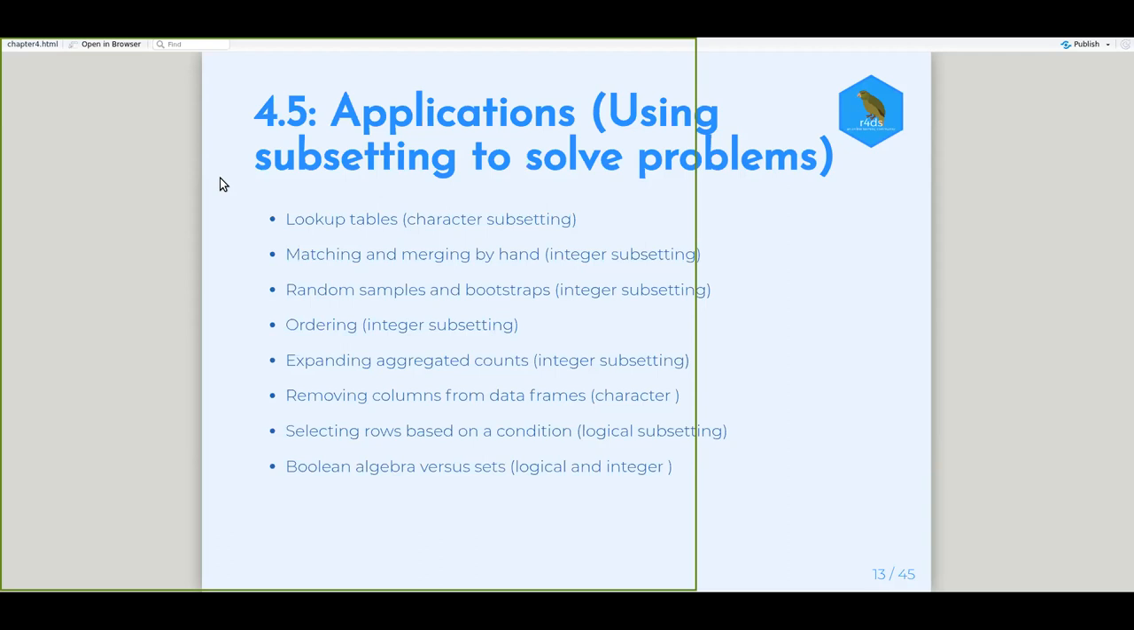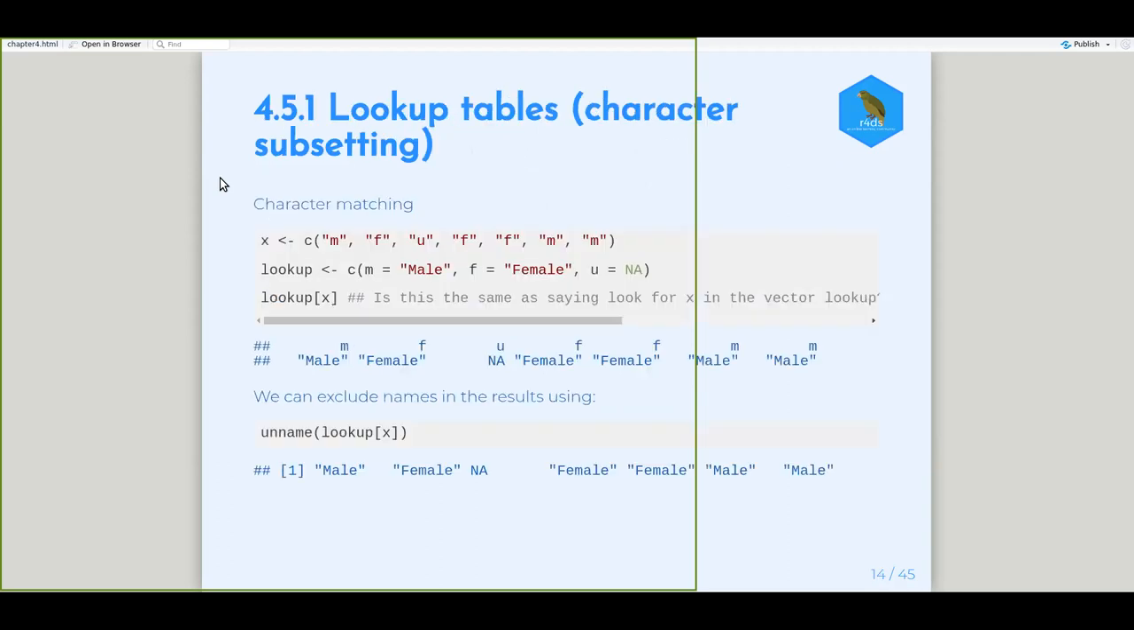So these are some of the examples we are going to look at. The first one is something that is used very much in Excel, lookup. Excel gurus always talk about lookup. I'm not an Excel guru. But imagine you have a vector, like for example, X, and you want to look up stuff in the X vector.